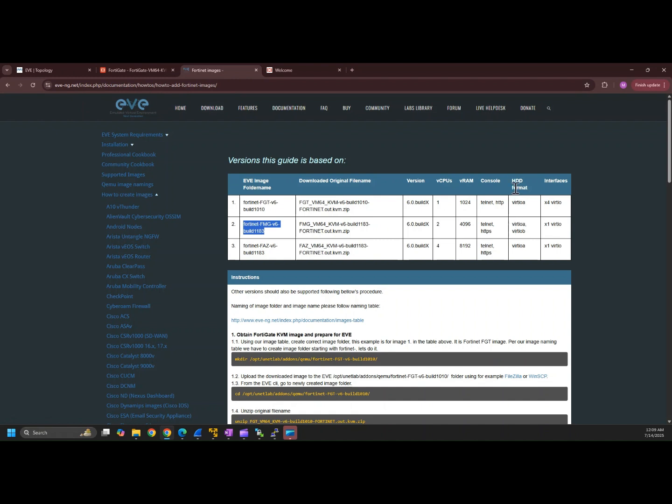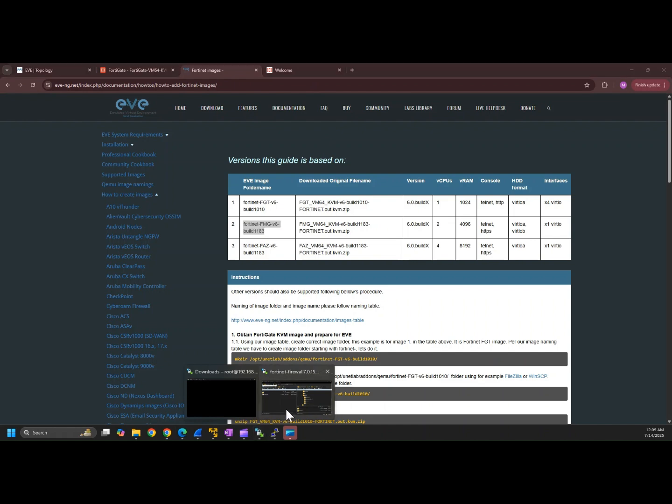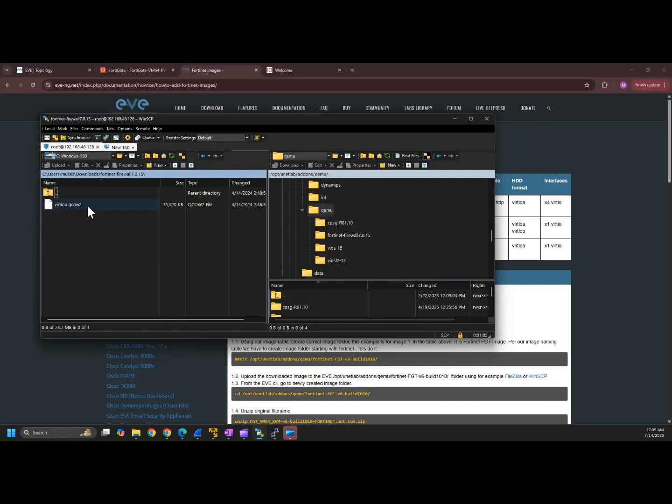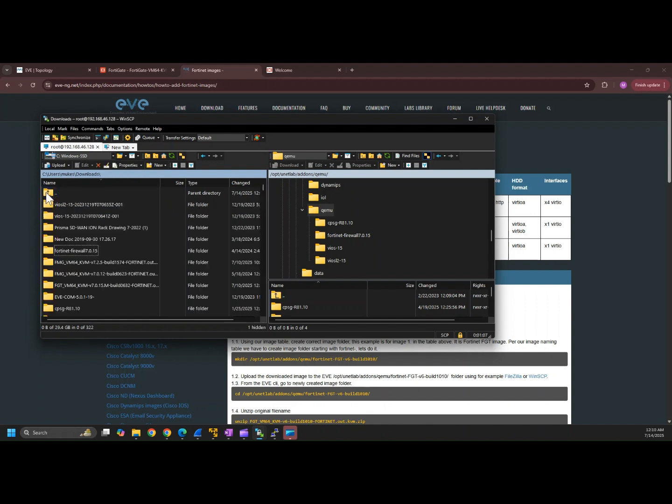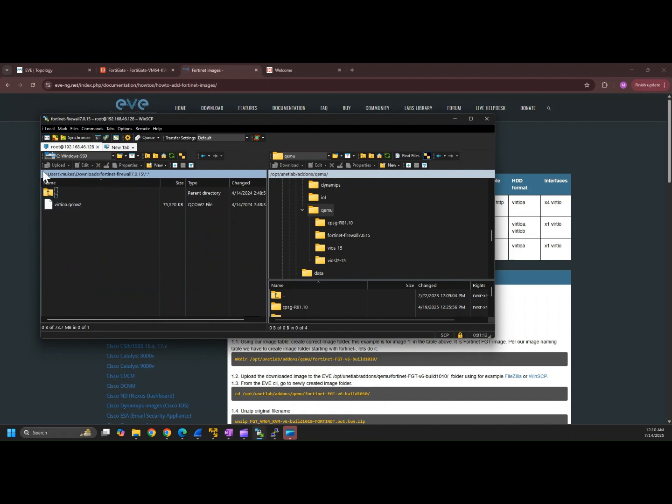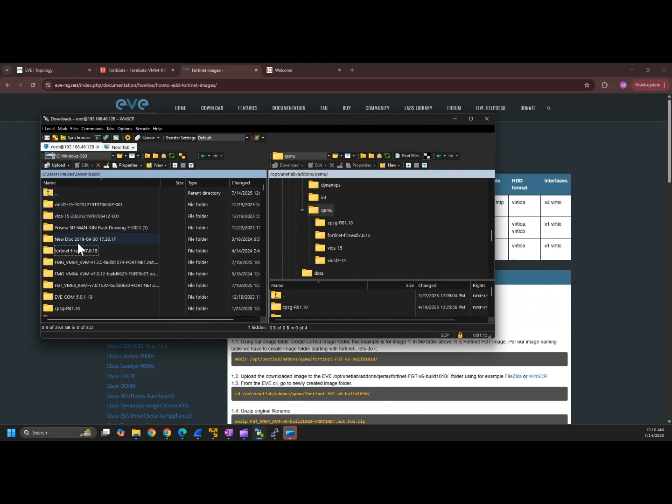Here you will learn the format of the image and the format of the folder. If you do not follow this, it will not work. So you have to make your folder name like this, and end your folder name like this, with the image name like this, and then you can copy the image to this folder. Once the image is copied, you can close WinSCP.